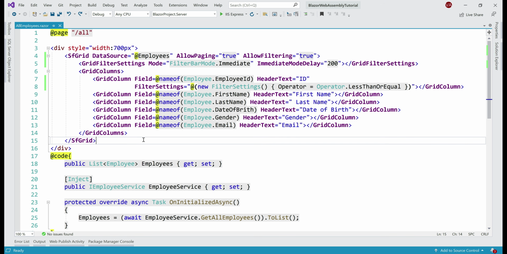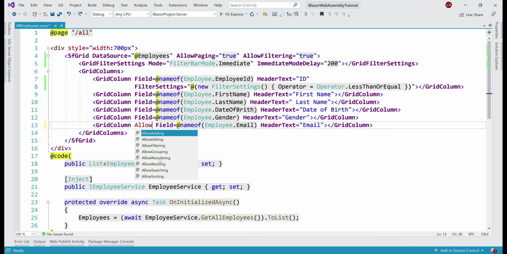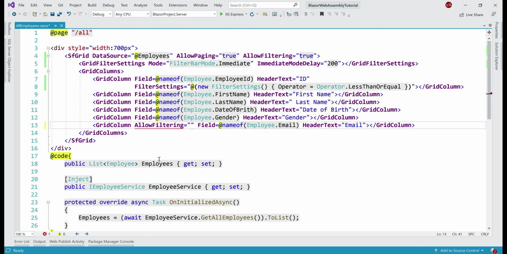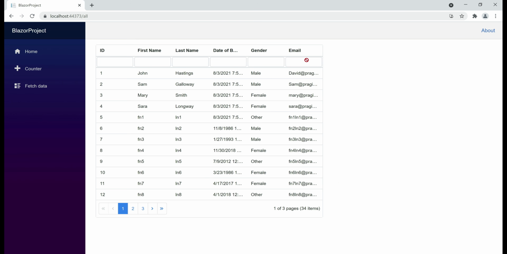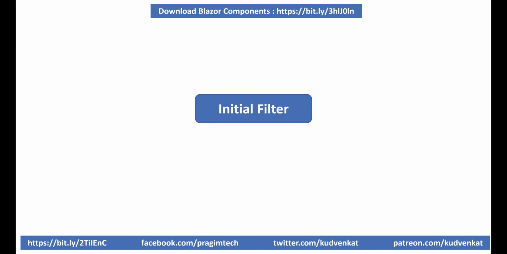We can also disallow specific columns from being used as filters. For example, let's say we don't want to allow users filtering based on this email column. For that, on the respective grid column, we set allow filtering equals false. Now, when I hover the mouse over this email filter text box, we have a visual clue indicating we cannot filter by this column.